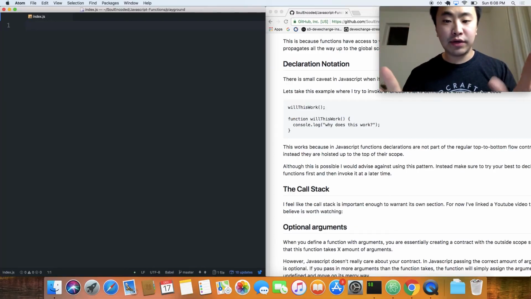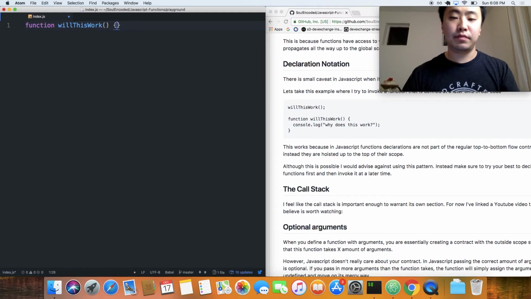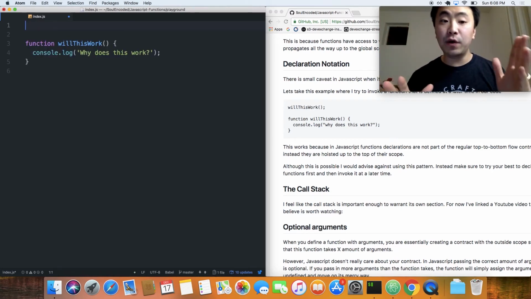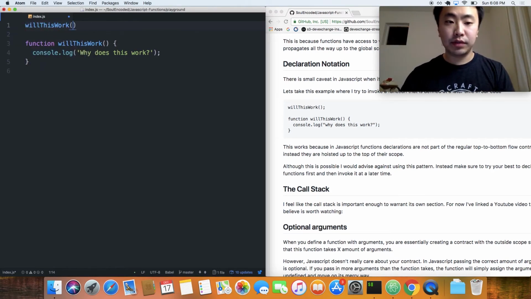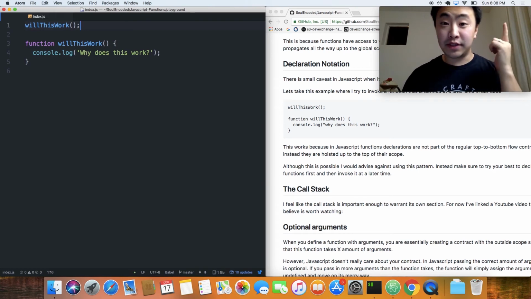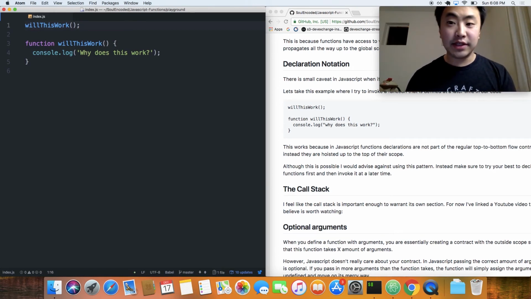Moving on. Right now, let's create a function. Will this work? And then let's console log. Why does this work? With this function created, let's invoke it above where it was declared. Let's see if it works. Now, how much do you guys want to bet that this will work versus not? The answer is it will actually work.